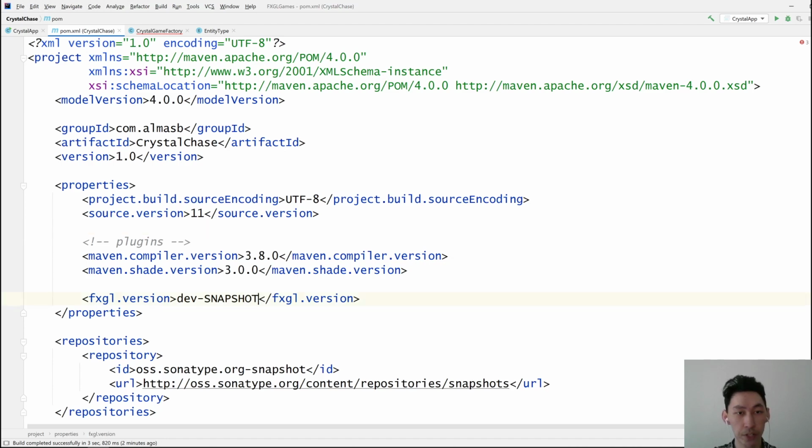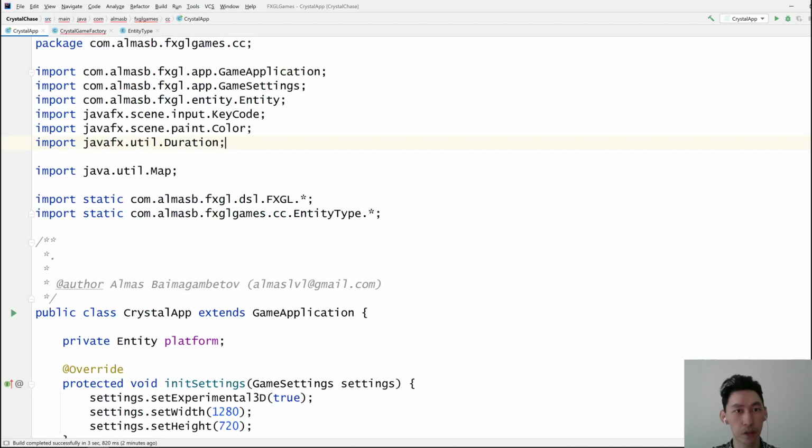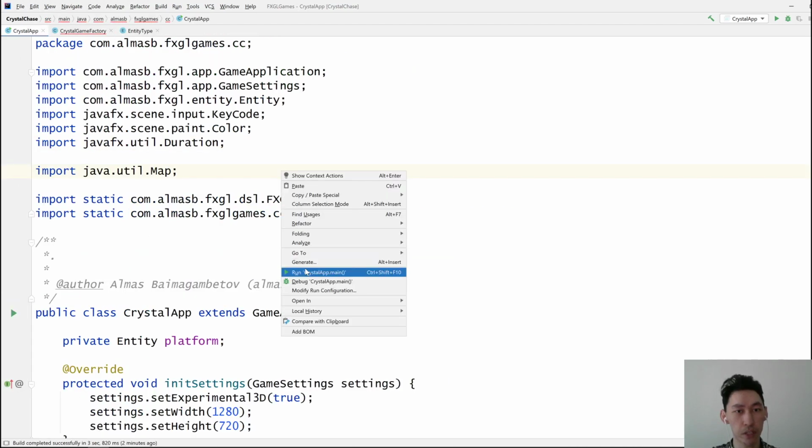First of all, I'm going to change the FXGL version from developer to 11.15 since it's released now. It's fine to stay on the development version, but some things may change, so it's easier to stay on the stable version. Okay, so that's done. Now I just need to make sure that this still works.